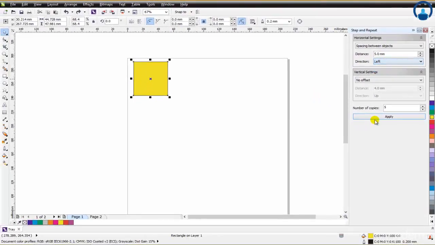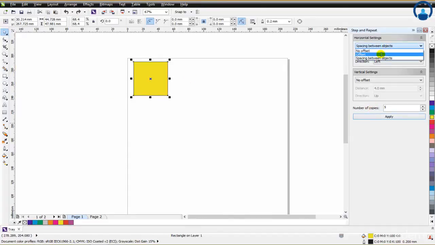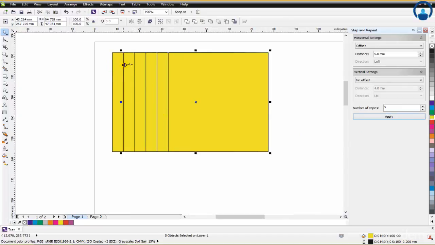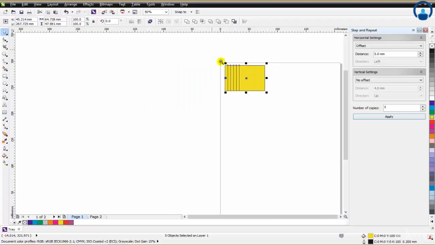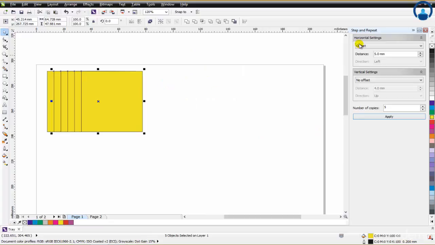If I click this left, it copies to the left side this way. And if I select it as offset, what it does is it copies the object at a distance of 10 mm, but it doesn't keep any gap in between the boxes. It copies from the left side of the box, from here to here. It keeps on duplicating the boxes at a 5 mm distance. Okay, so I'll delete the copies.